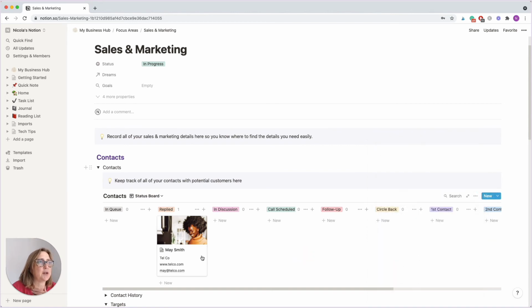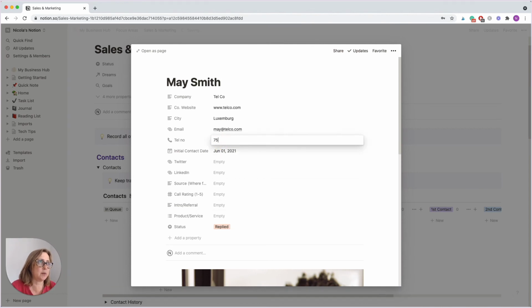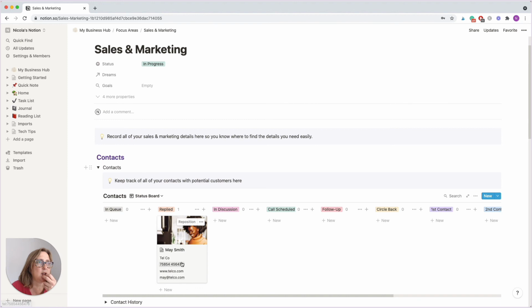Oh, it's not showing it because I haven't got any details in it, is it? So telephone number, which will be whatever. Go back to the sales page. And there you can see the telephone number displayed on that tab as well, on that card.